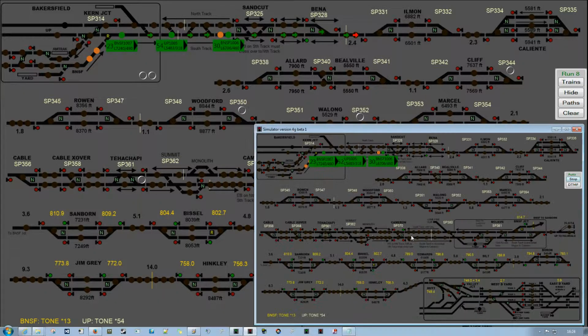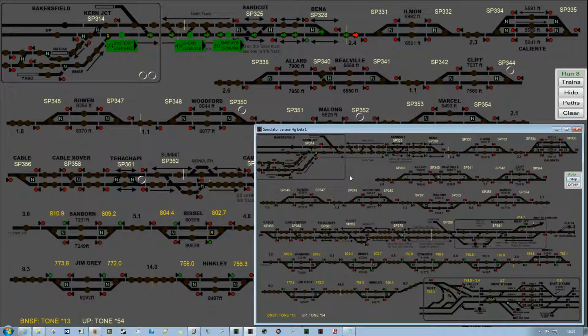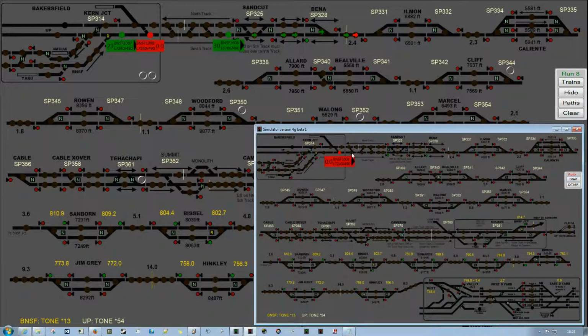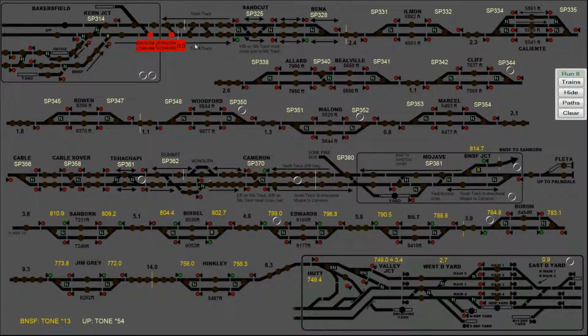So, one more quick scenario here. So we spoke briefly about two ways to cause a signal to drop to red. Let's look at another way. Let's stop this train here. Stop these trains. Let's create two eastbound trains, one following the other. East. Okay. So this guy has a clear path through Bina.